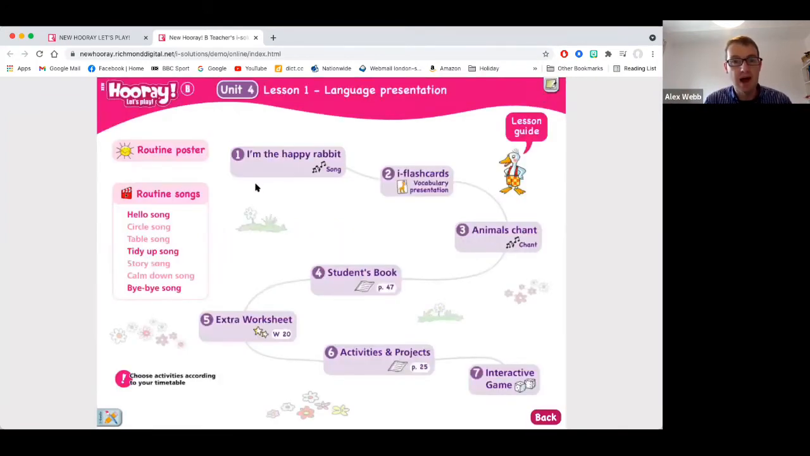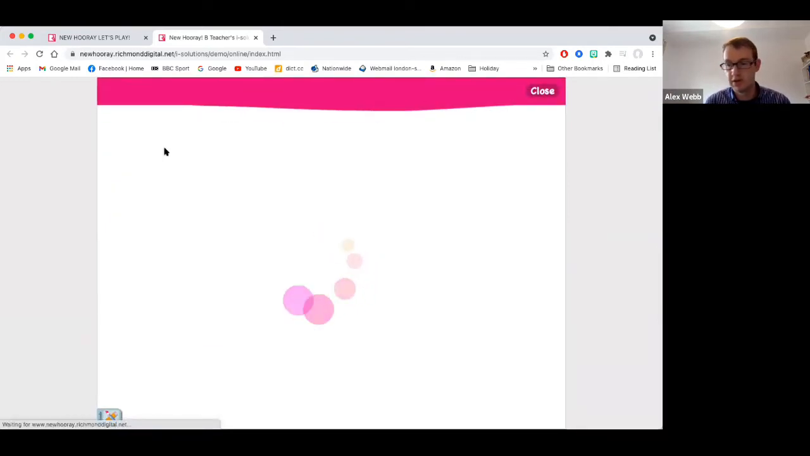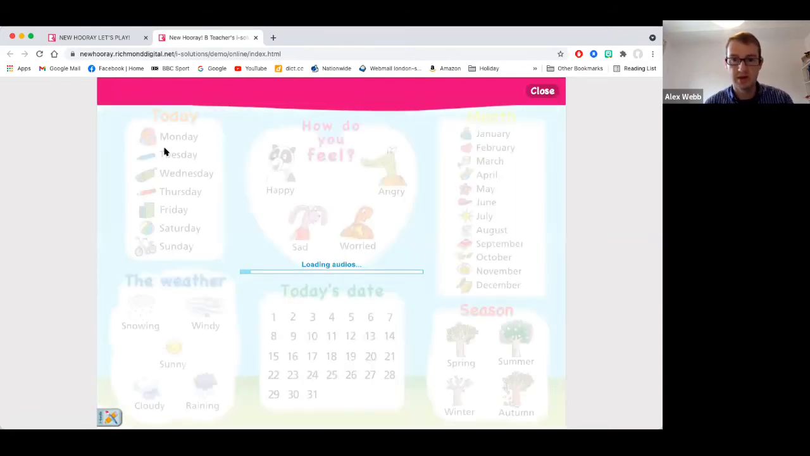Something that I particularly like to start a lesson is the routine poster, and this is always available when you go through the lesson. If you click on the routine poster, let's give it a second to load up. Here we go. It's just loading up now, but you can start to see it already.